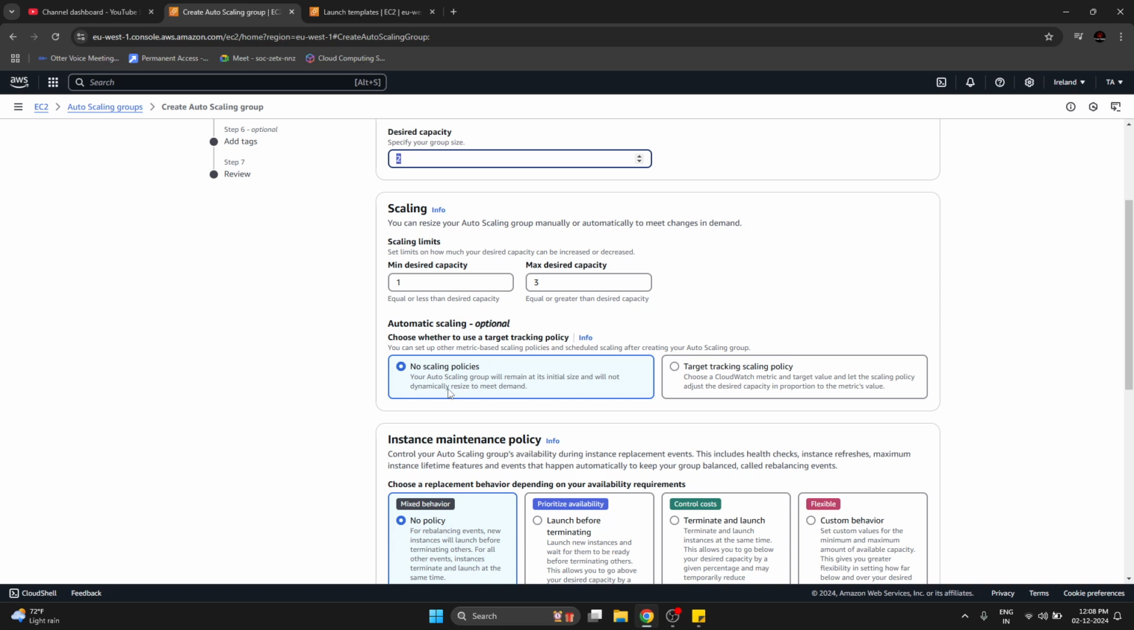If you observe here, your auto scaling group will remain at its initial size and will not dynamically resize to meet the demand. It means we're not enabling the scaling. We're just creating the auto scaling group, but not really enabling scaling. So whatever servers we told it to create, desired is 2, it will maintain that state. It won't delete, it won't increase either, it won't scale down anything, because we told it not to.